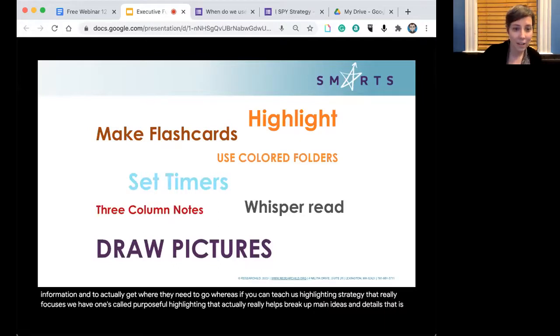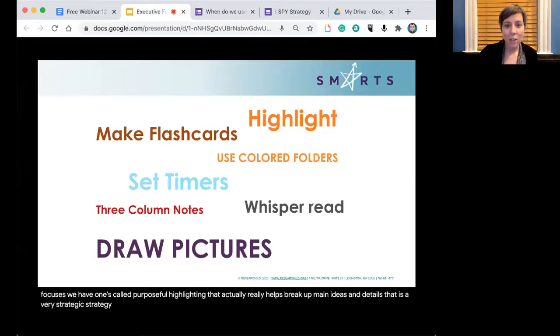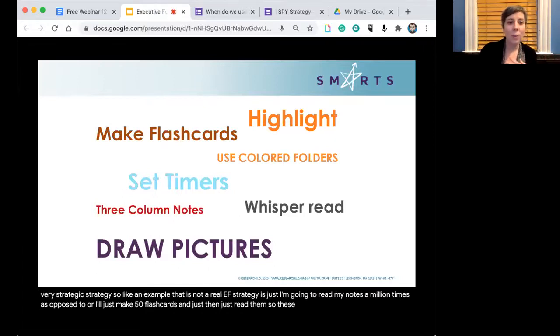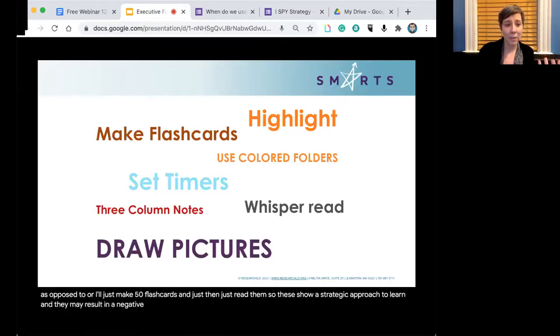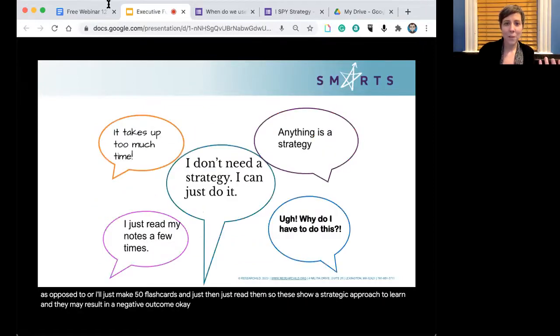That is a very strategic strategy. An example that is not a real executive function strategy is just, "I'm going to read my notes a million times," as opposed to, or "I'll just make 50 flashcards and then just read them." These approaches demonstrate effort, but they do not show a strategic approach to learning, and they may result in a negative outcome.